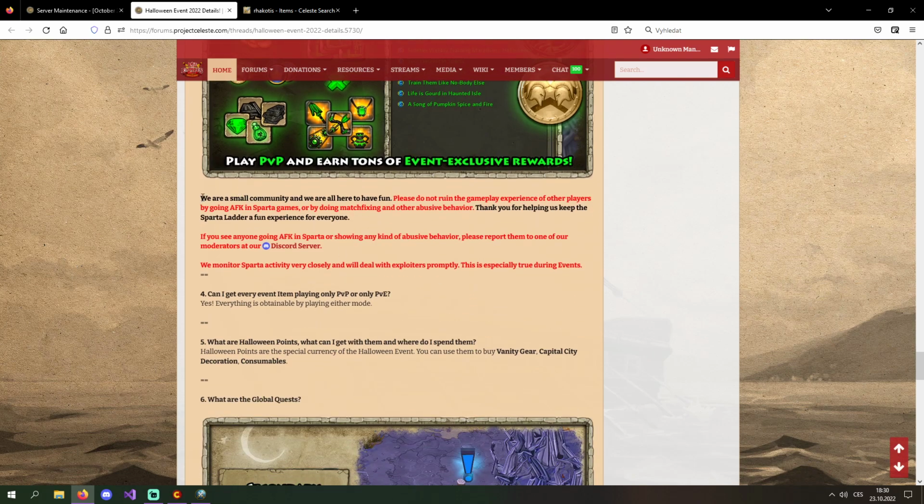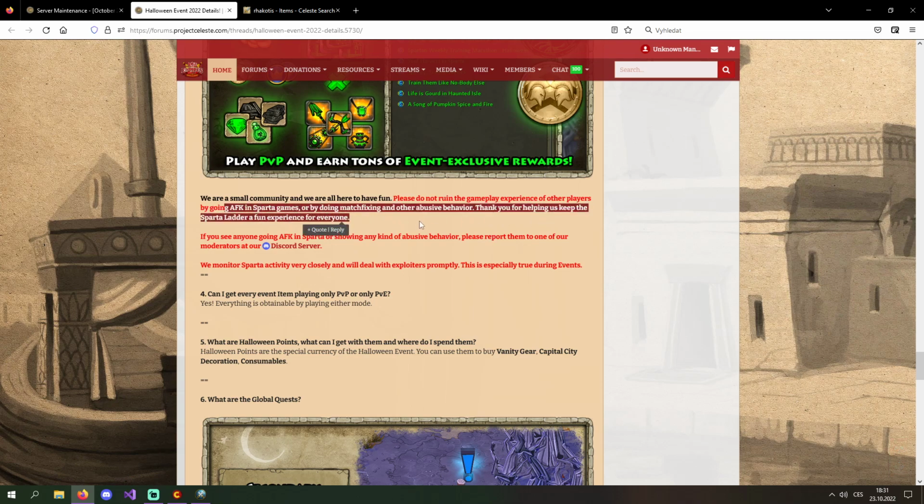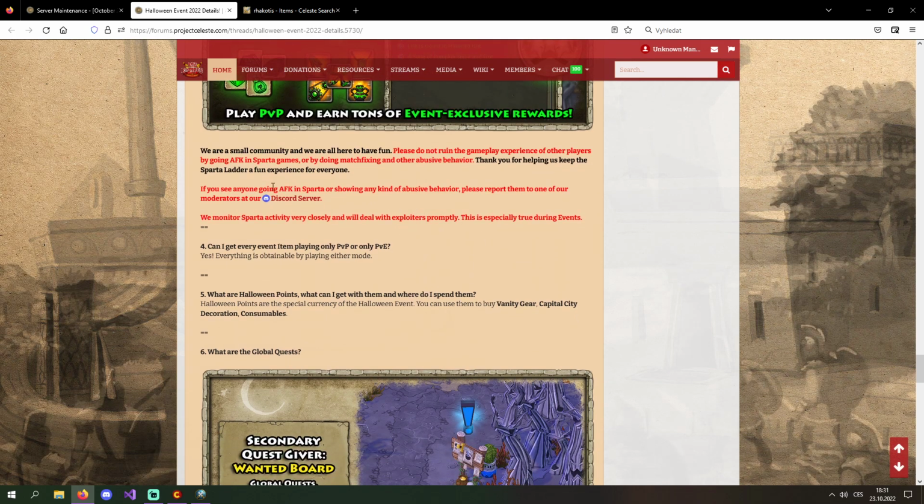Now obviously beware if you try to do something like this, don't go AFK in Sparta games, don't try to abuse it, okay? It's not nice, and this is a small community, so you're risking getting banned for this. It's not nice, okay? Don't try to abuse it. I'm warning you, if you try doing that and they'll find out, you're getting banned. Okay, so definitely don't try this.